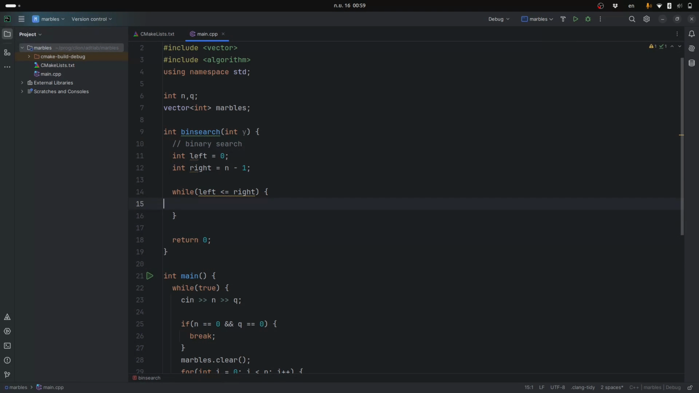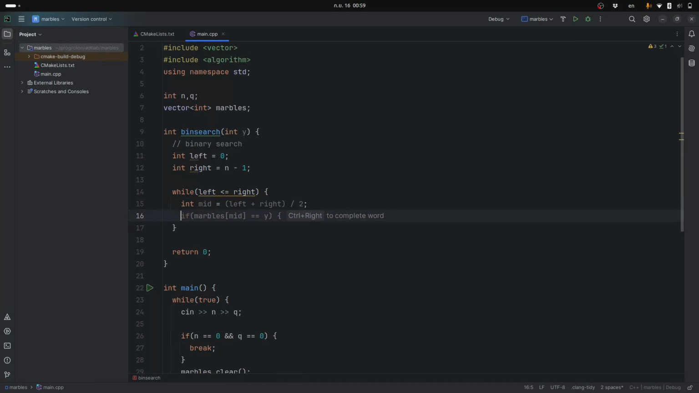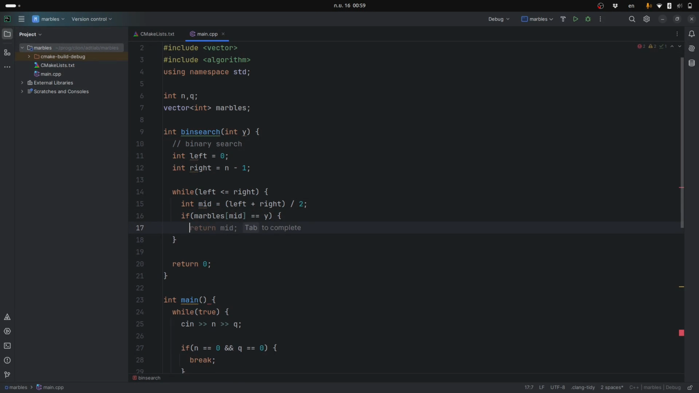All right, so let's compute the middle guy, the index of the middle guy. So mid is going to be left plus right over 2. Okay, now I'm going to check. Oh, okay, so this is interesting. If it's equal to Y, then I should be done, right? So let's write the binary search version where when I find the thing, I just output the index. So I just return mid.